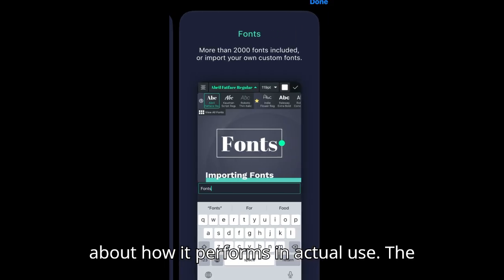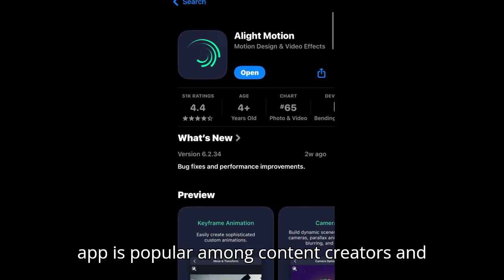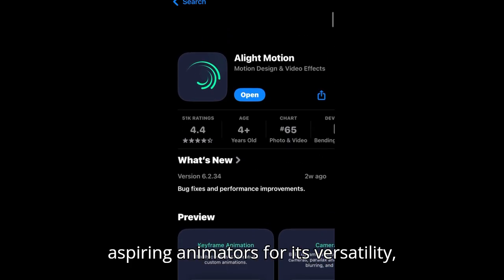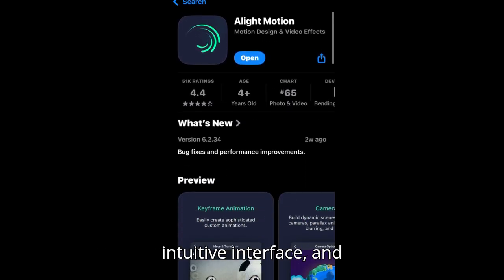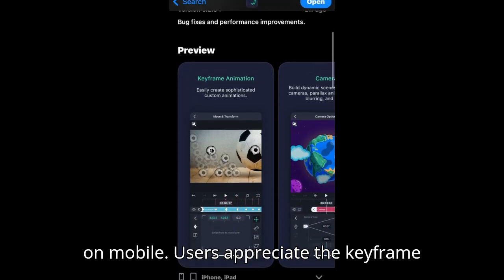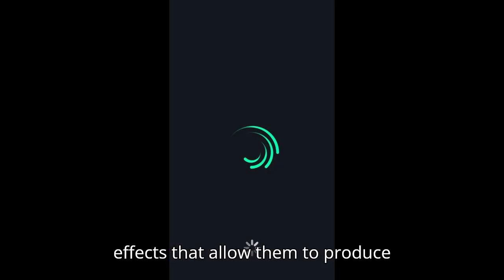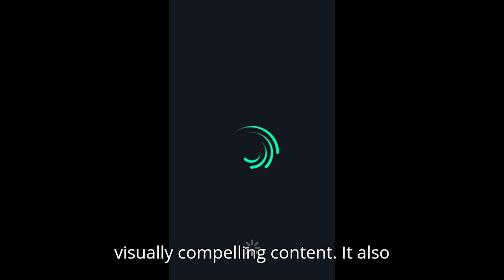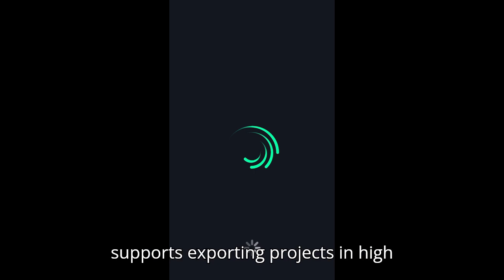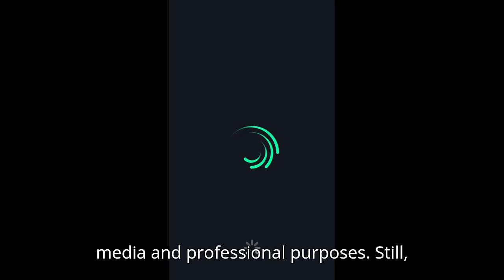Let's talk about how it performs in actual use. The app is popular among content creators and aspiring animators for its versatility, intuitive interface, and professional-grade editing capabilities on mobile. Users appreciate the keyframe controls, smooth workflow, and variety of effects that allow them to produce visually compelling content. It also supports exporting projects in high resolution, which is helpful for social media and professional purposes.